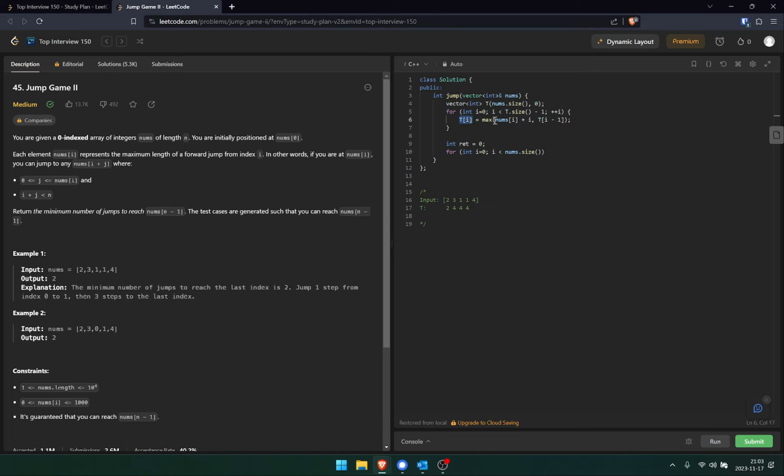The value of t of i is the max of nums of i plus i, or the previous value in t. And in this case, previous value, so we're looking back one. We don't want to start at the first index. We want to start at the next one over.